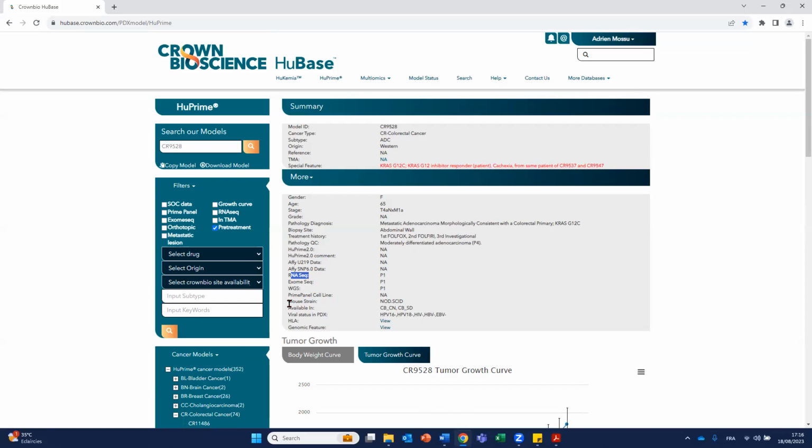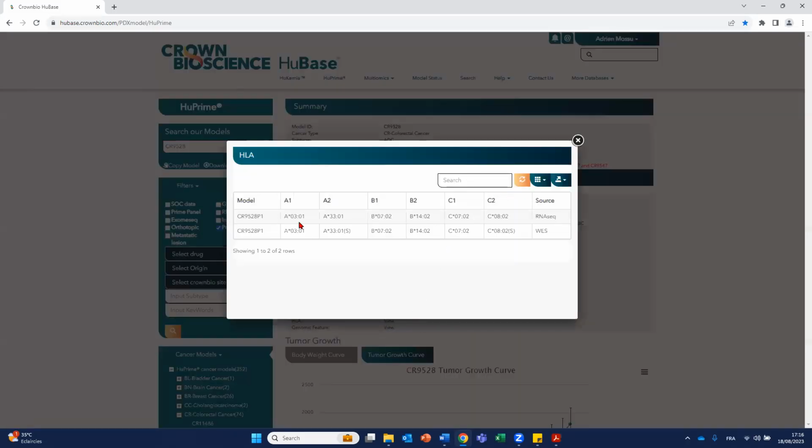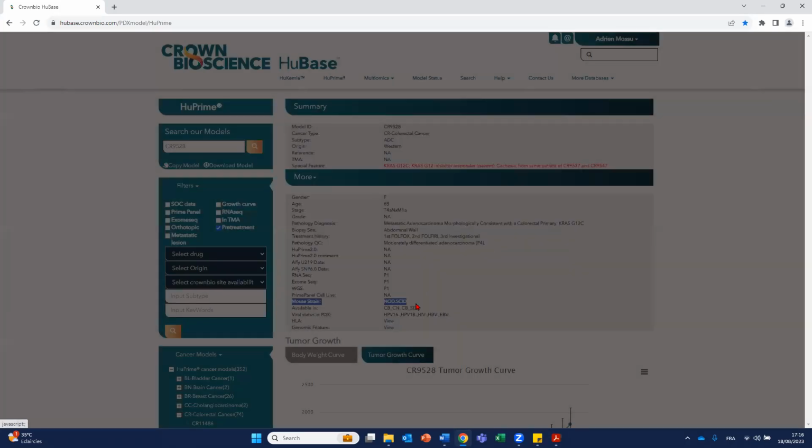And then the final information that we have is the mouse strain in which we have validated the PDX, the site availability. You also have the virus status of the PDX over there. You can see it's mostly negative for all the viruses that have been tested. You have the HLA type of the PDX here. You can click and you have the HLA A, B, C, and the source, the method that has been used to generate those HLA types.